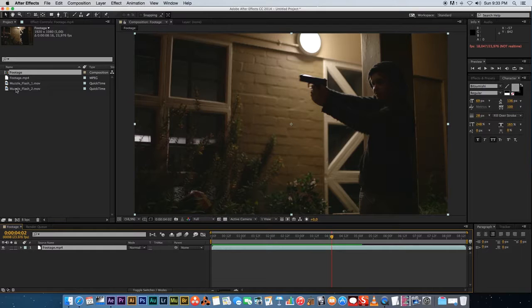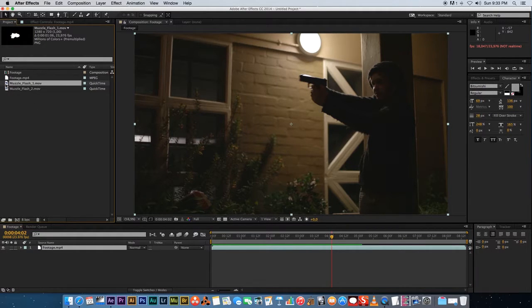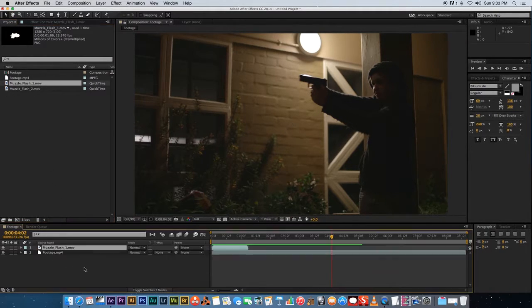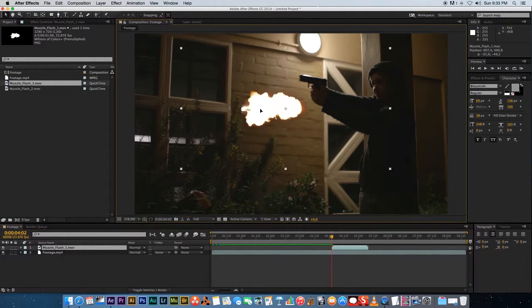So on that frame, we're going to drag in our muzzle flash number 1, and we're going to drag it on top of our footage. And then you'll see on the timeline that it will actually go to the beginning. So we need to just drag this to that area where the playhead is at, and then you'll see it will actually show the muzzle flash on the screen.